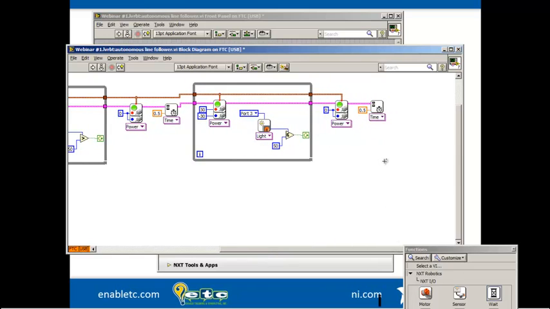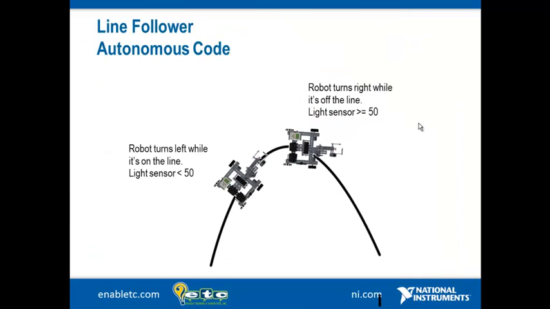So we've done the first two portions of our code. We've gone forward until we found the line, we've turned until we're off the line, and now we need to do the line follower portion. If you think back, and we refresh our memory by looking at this graphic again, the line follower is continuously checking whether the light sensor value is less than 50. If so, turn left, and if it's greater than or equal to 50, turn right.